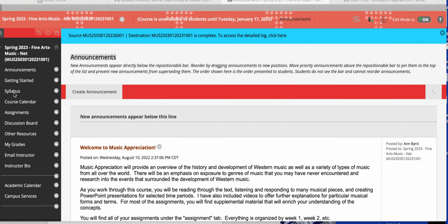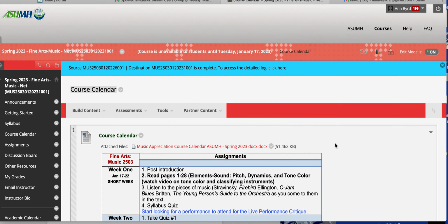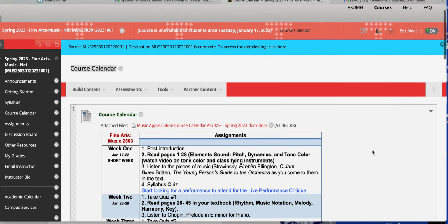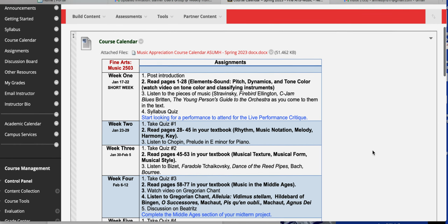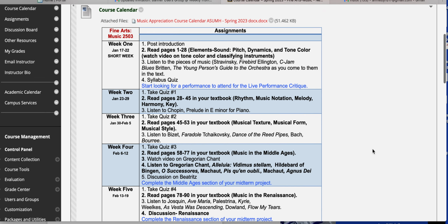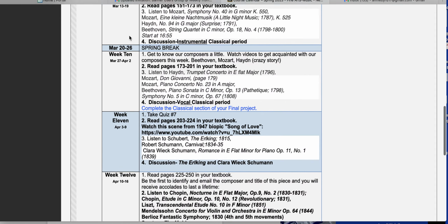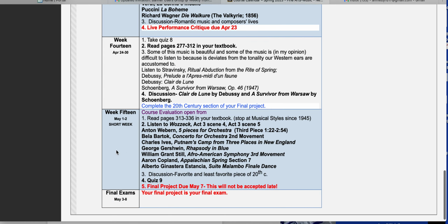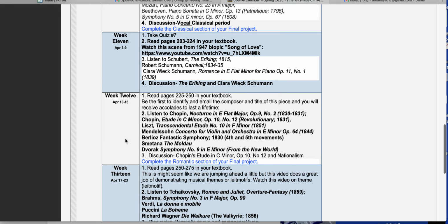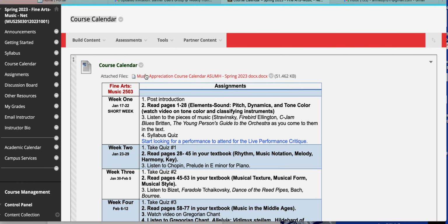Next, I want to talk about the course calendar first. What I've done here is put everything on about a page and a half. This is where you can see at a glance everything you need to do for the whole semester. I do want to point out that week 1 and week 15 are short weeks. I've put every assignment right here. I've also attached it here as well.